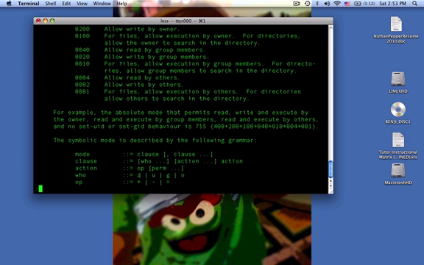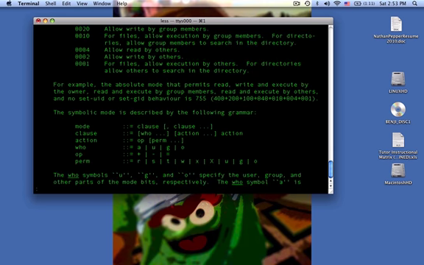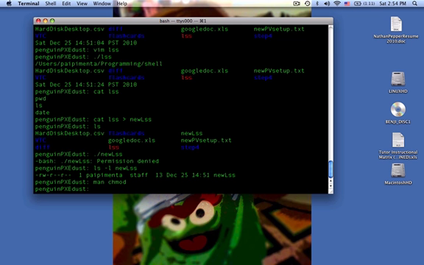AUGO. So A is for all of these 3. U would be for user, G for group, O for other. Okay, so if I wanted to change it just for me, I would use the user. Okay, let's press Q to get out of there. I've gotten stuck in there when I was a newbie, so push Q to get out of a man page.